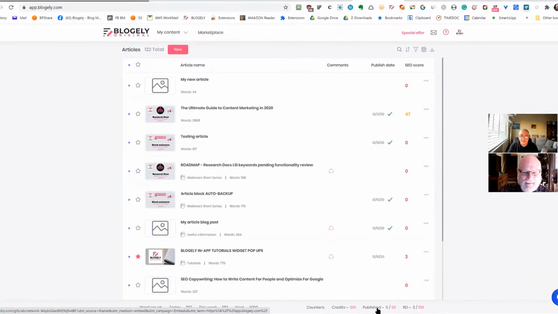Yep. And you can see right here I keep track, it says published 5 out of 50. Oh, that's new. I hadn't noticed. Yeah, this is how many research docs I have, my limit, and how many I already used up for this given month. And this is my credits. So the credits help me to get the plagiarism check and the summary. So I need the credits.